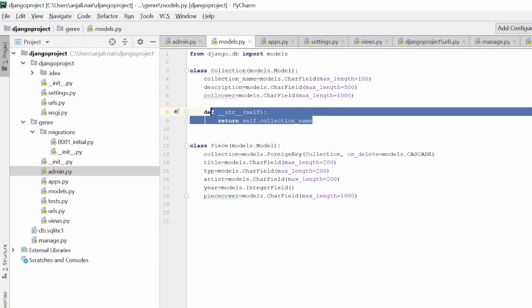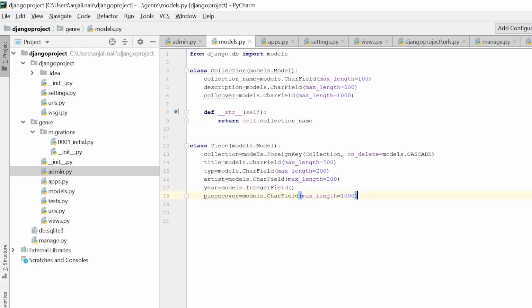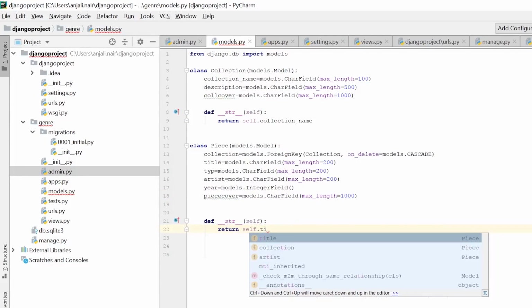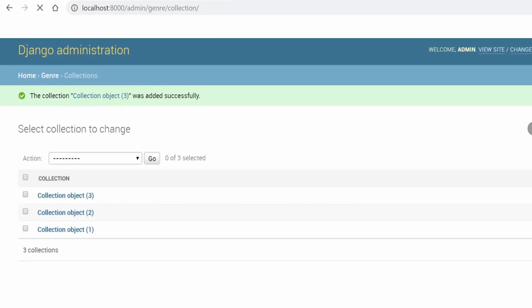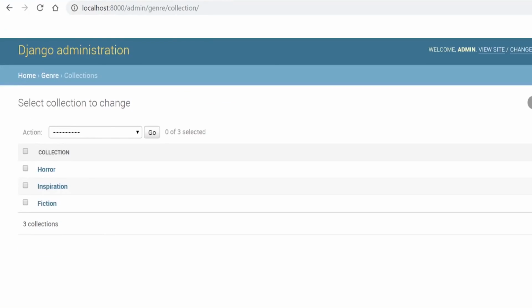In a similar manner, we can have the same function for piece, and for piece what we want to return is the title. So that's it. Now if I go back to my admin page and refresh this, as you can see, we have something much more meaningful under our table collection now. The objects actually have a name. Well, the objects don't actually have a name, but we are displaying one of the attributes of the object, and that gives more clarity as to what the object holds.